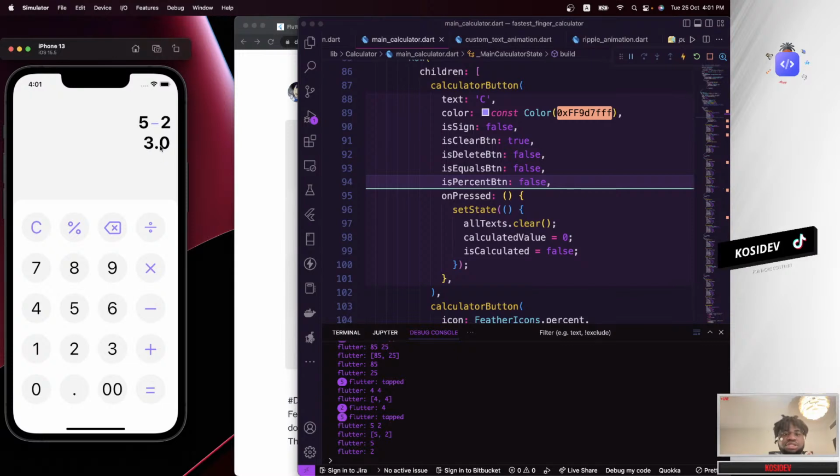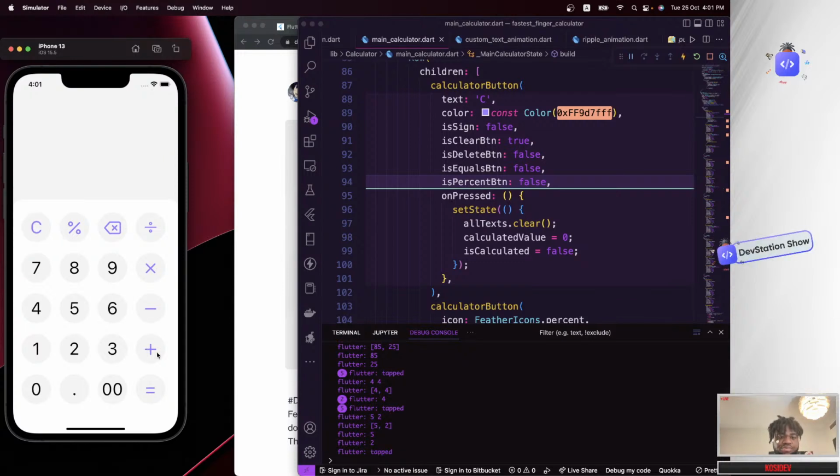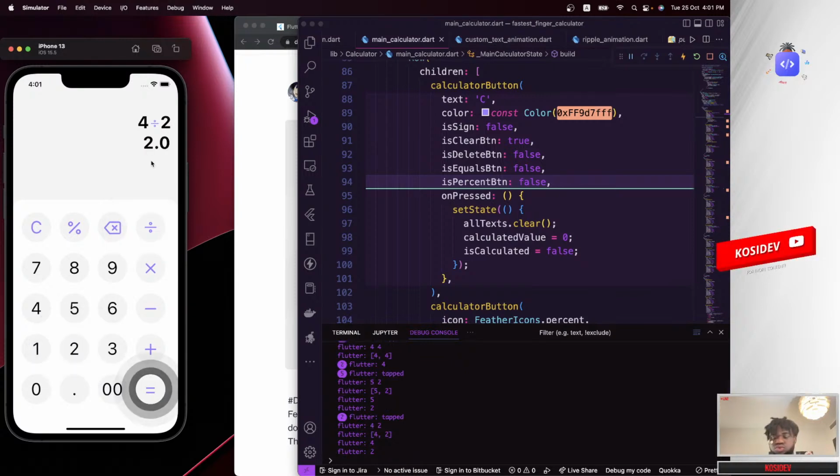5 minus 2 is equal to 3, and the reason why we're having 3.0 is because we are converting everything to double. We can actually remove this to be just 3, but it's still the same. 3.0 is still 3. So yeah, that's cool. We can clear everything from the screen. We did plus, we did minus, we did multiplication. Let's try division. 4 divided by 2 should be equal to 2. That's correct.